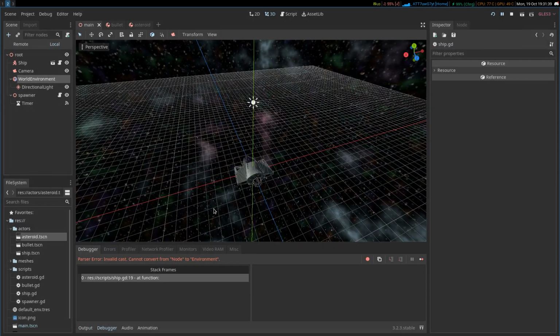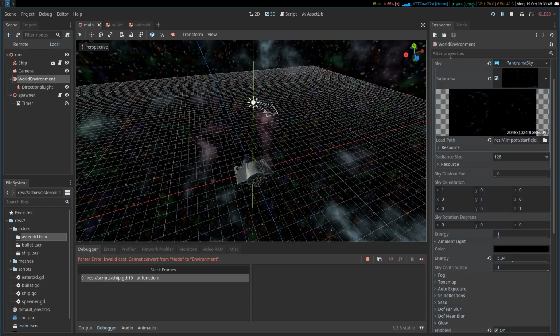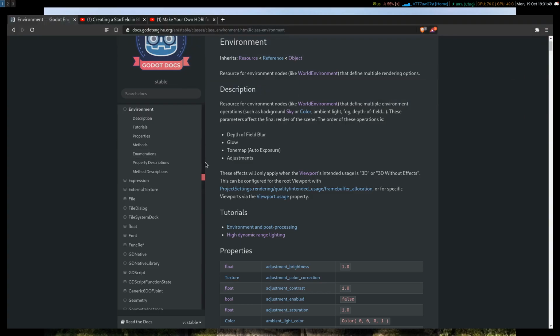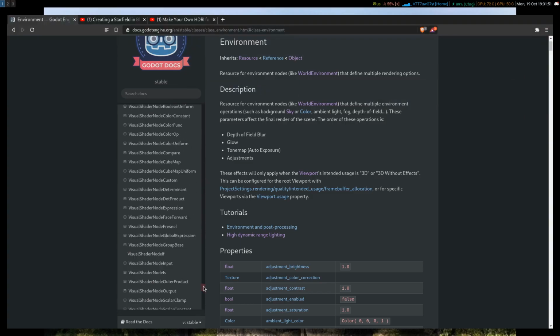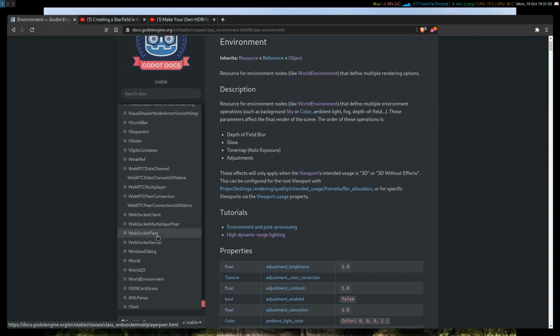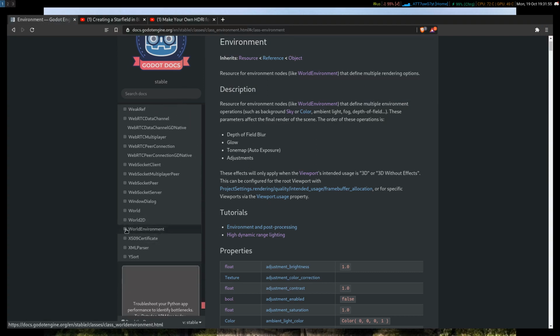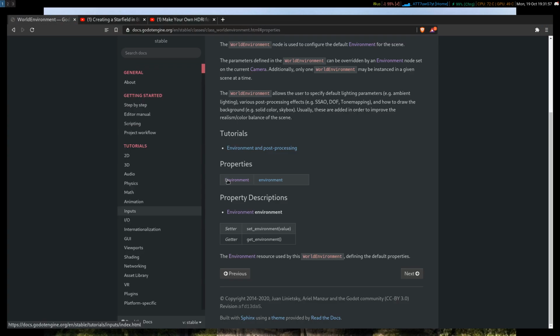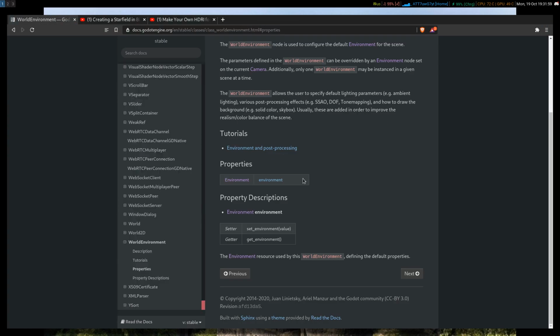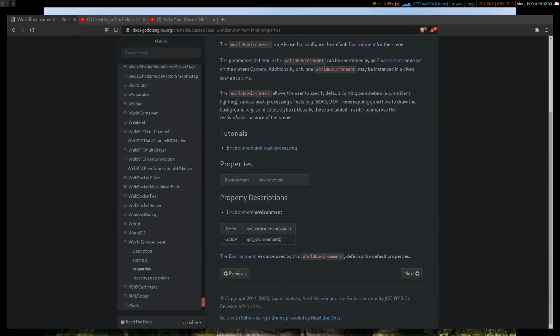Nope. Cannot convert node to environment. What is that? Oh, invalid. So it is world environment. Well, now I have to look at something. Is there an actual world environment? Yeah, there is. Okay. Properties, environment. Okay, so world environment dot environment dot. Okay, that's what it was.